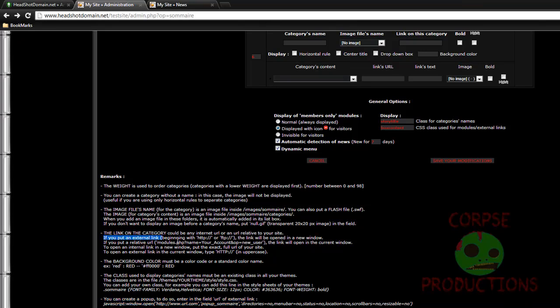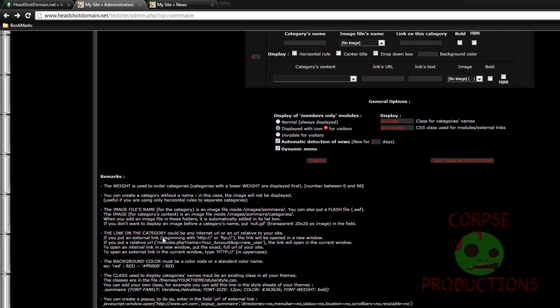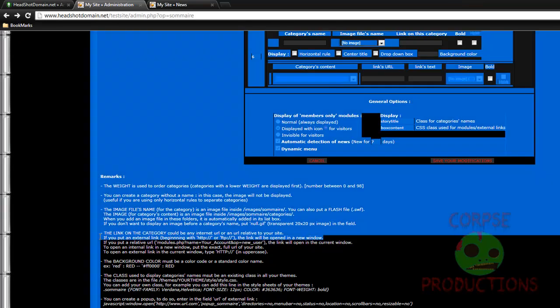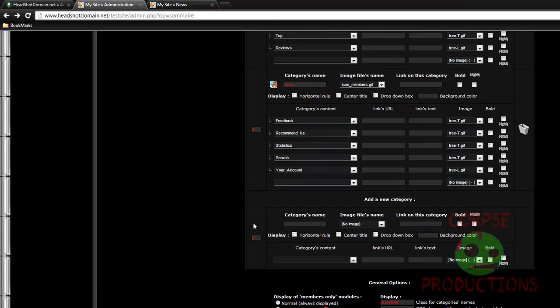But if you put external links, it tells you right there about external links, relative URLs, how to make them open up in a new window, and how to make an external link open up in the current one. As you can see, one uses lowercase HTTP. That will open in a new window. And if you put an external URL and use capital HTTP, it will open up in the current window. That means the same window.